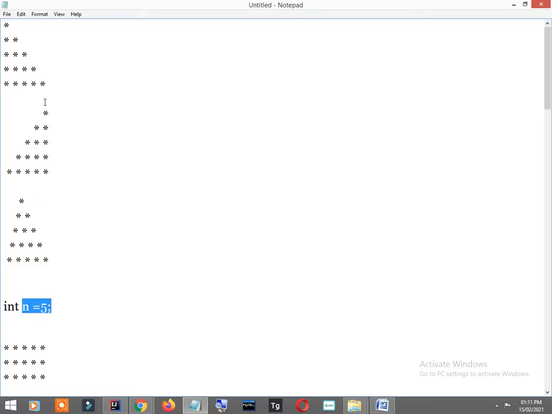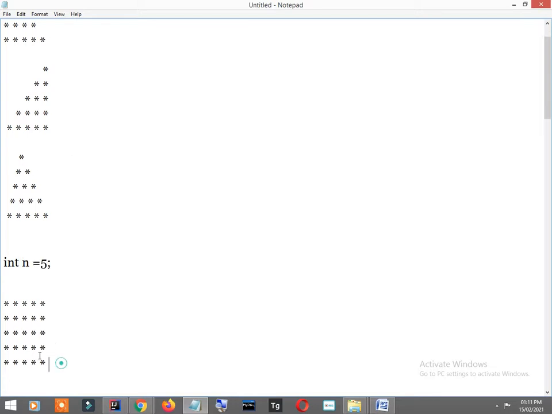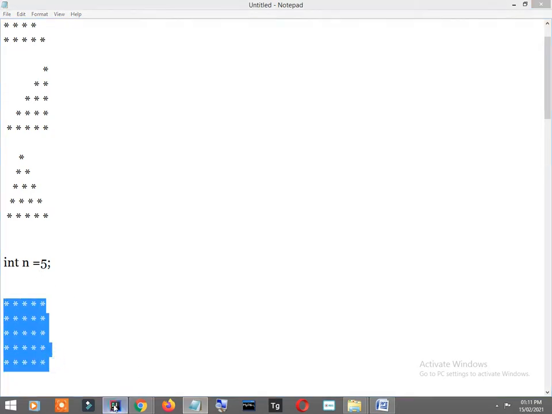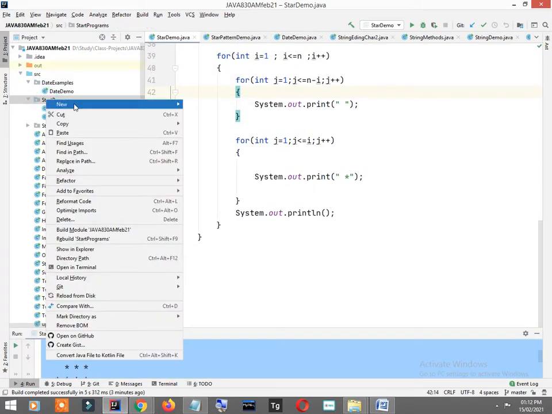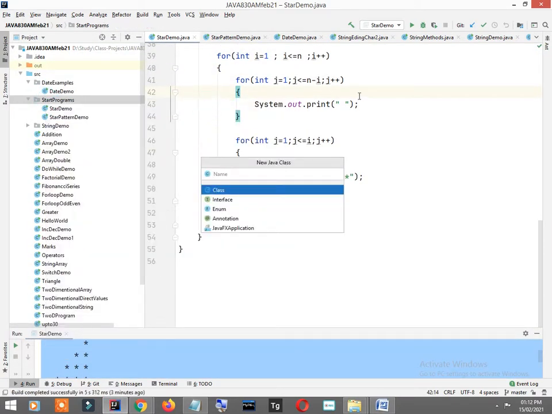Okay, so what I'll do is first I will try to print such a pattern, right? So I know if I use two for loops, using two for loops I can easily print this pattern. So let me just show you that. So let's create a new program here, new Java class. So let's say StarDemos.